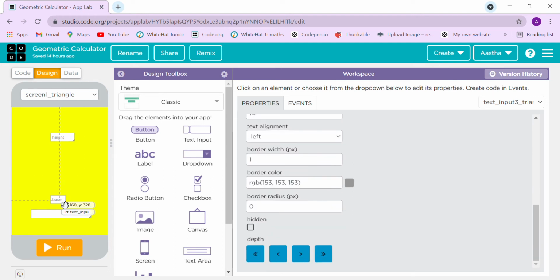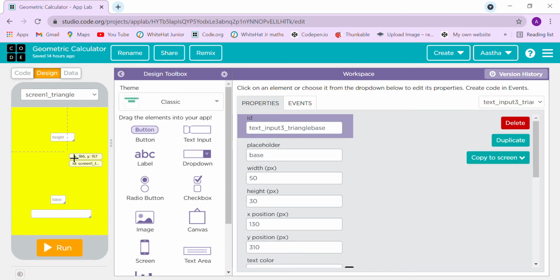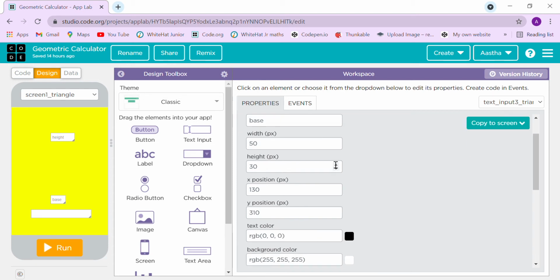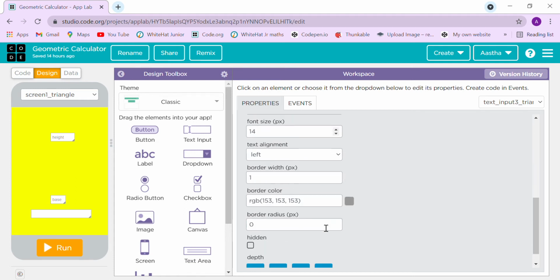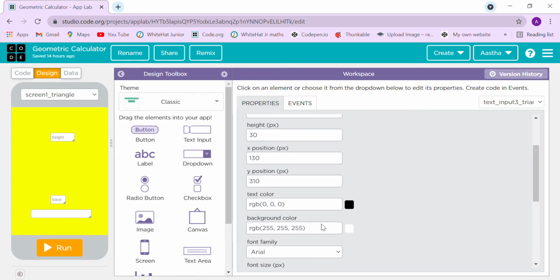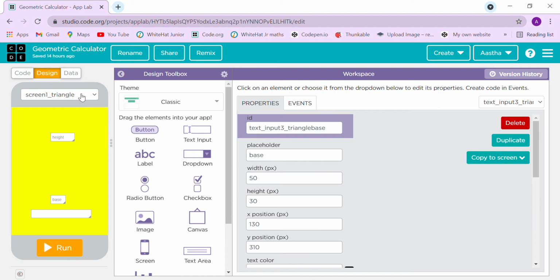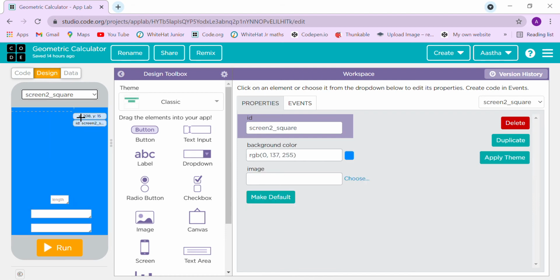Now let's move on to the next text input, that is base. Okay, so now the ID is text_input_3_triangle_base. Now the placeholder is base. Width is 50 pixel, height is 30 pixel, X position is 130, Y position is 310, text color and all the things are same. So now let's move on to the square screen.